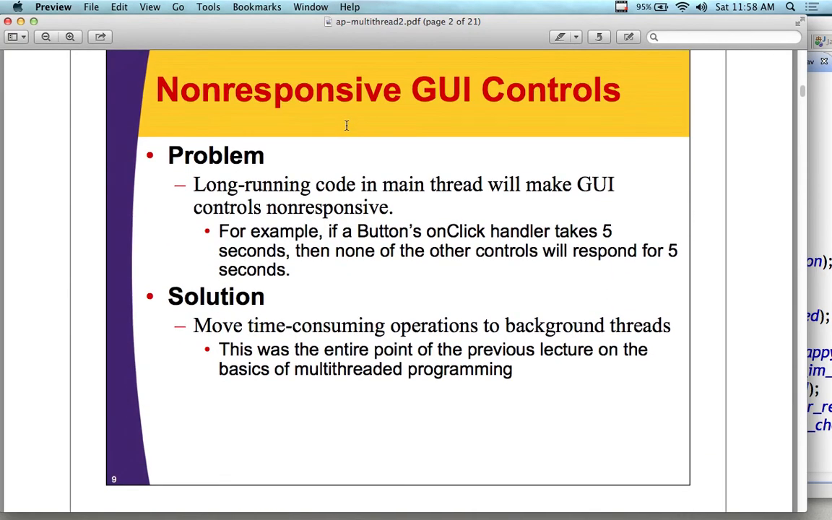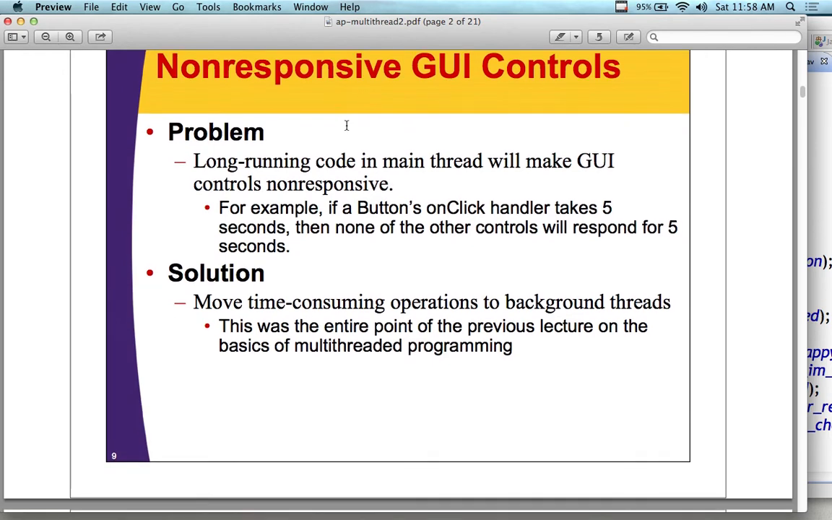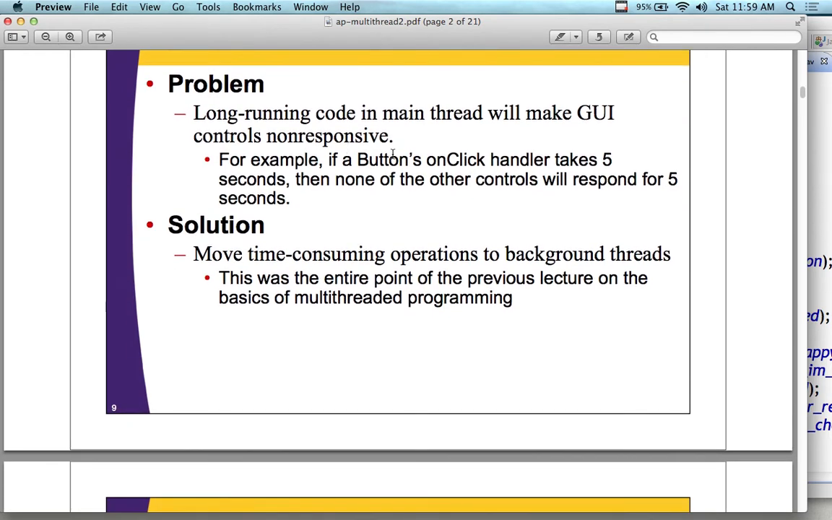Non-responsive GUI control is a problem with that. You have the long running code in the main thread, so you don't use threads. In fact, you just make one activity and you're going to have it running. If they have a button and the on-click handler takes 5 seconds, then none of the other controls will respond for another 5 seconds. So you're waiting, you clicked on it and you're waiting for something to happen. Nothing else is going to work.